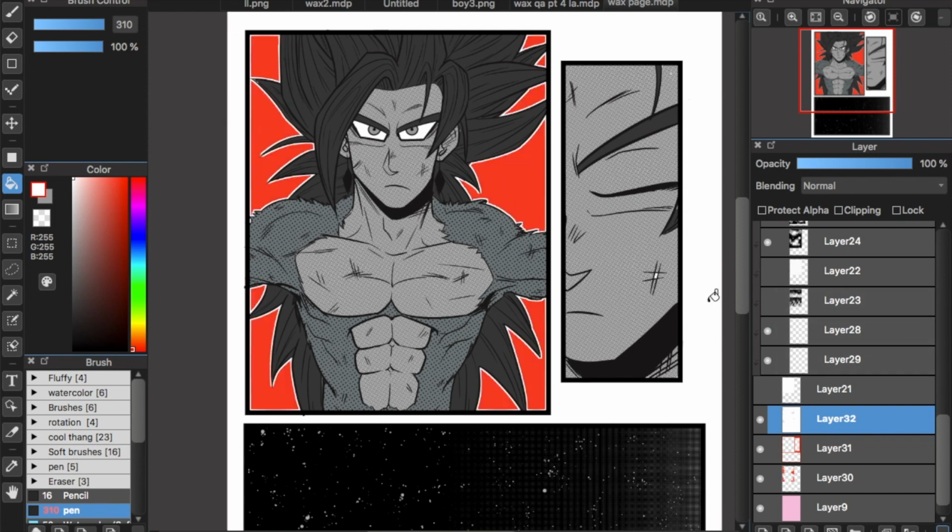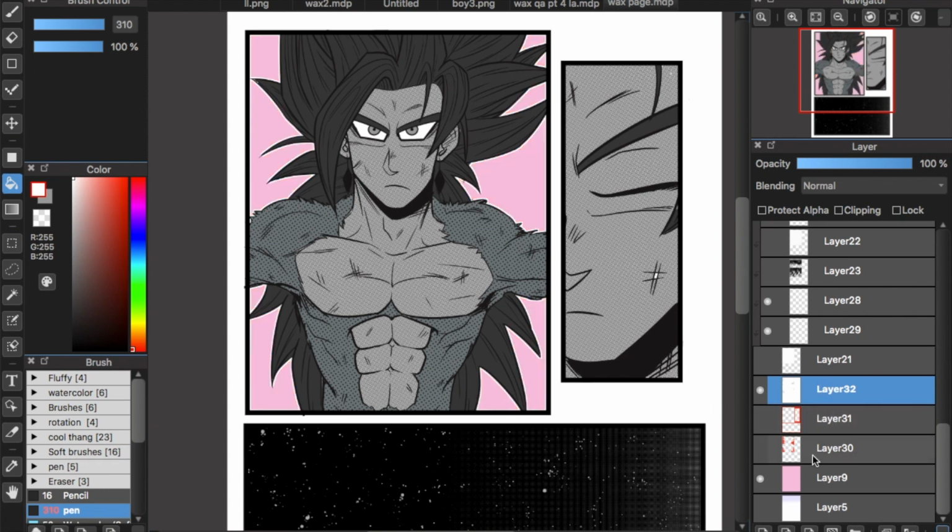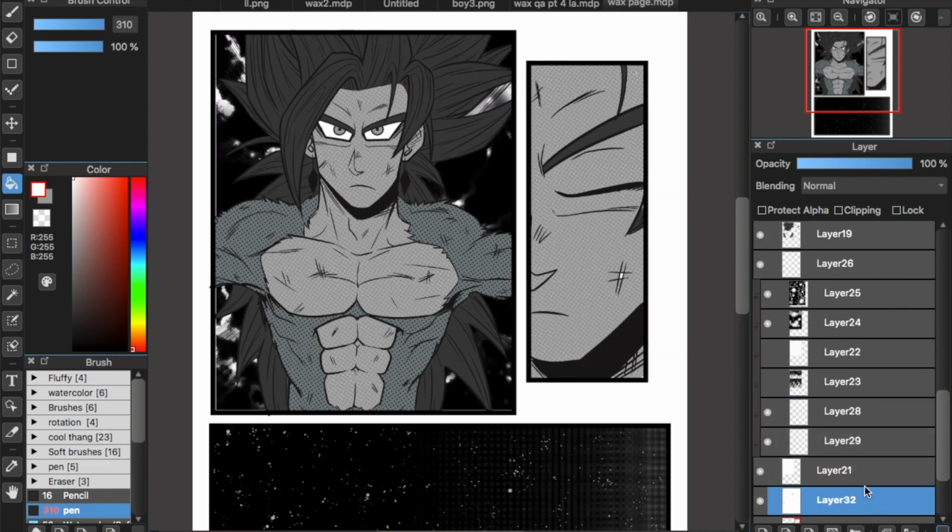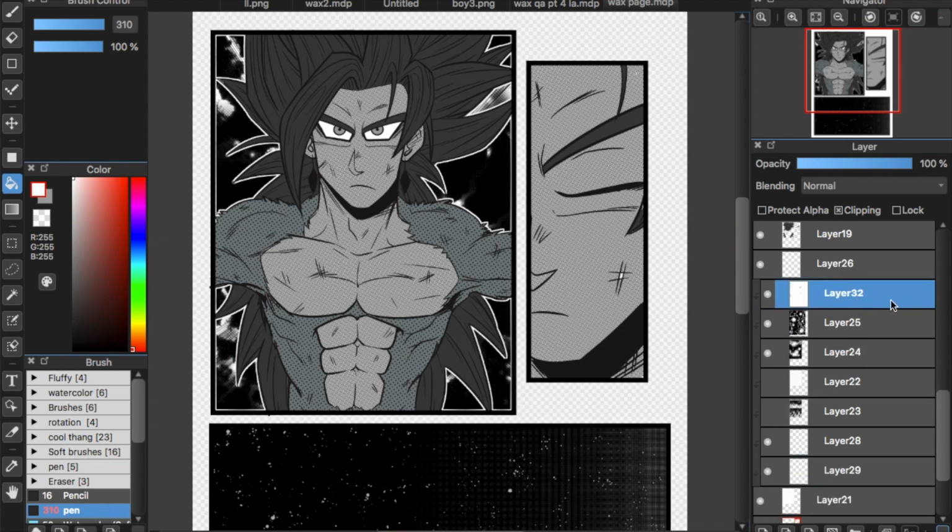So now you got the outline, and I'm just gonna hide the other layers. I'm gonna drag my outline on top of it, just like that. And there's an outline in the border, just like that. I'm just gonna erase it.